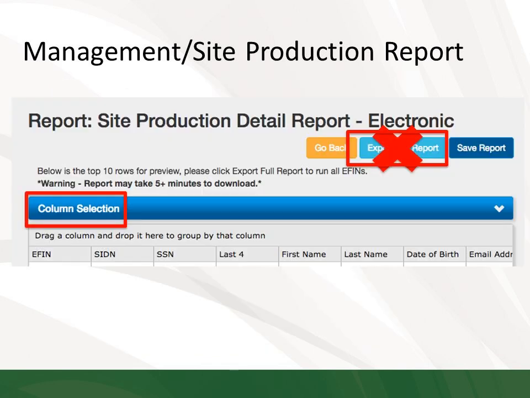Once you've gone ahead and selected all of those, you'll scroll back up to the top of the screen where it says column select, and you'll select it again. Unfortunately, PowerPoint would move this X out of the way, but for our webinar platform, I guess it doesn't work that way. And so you're going to export the report now, and that's going to give you all of those columns.